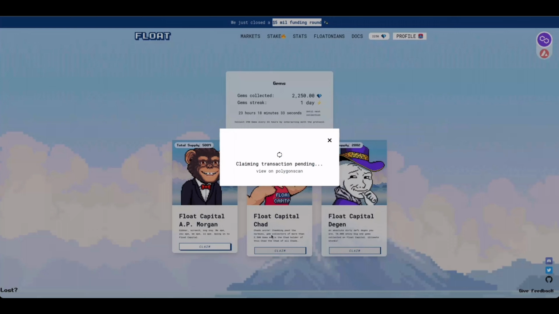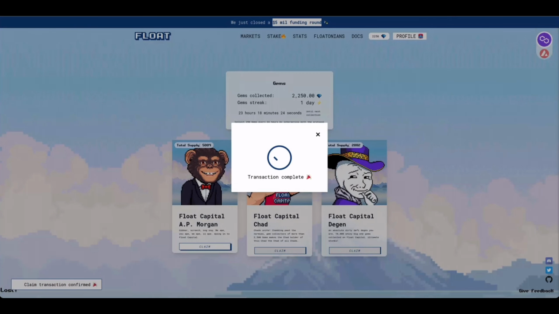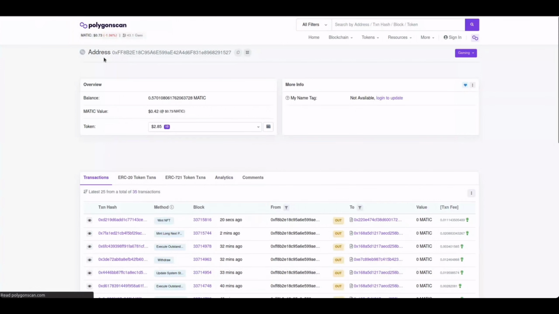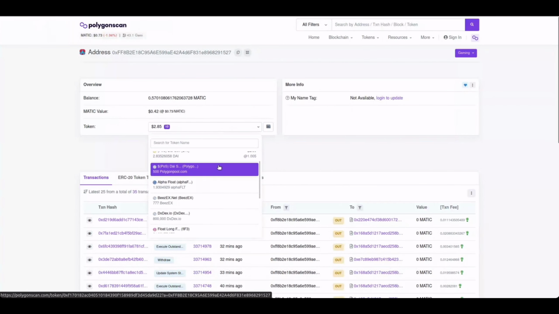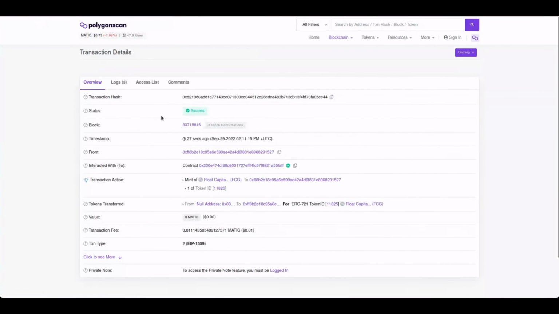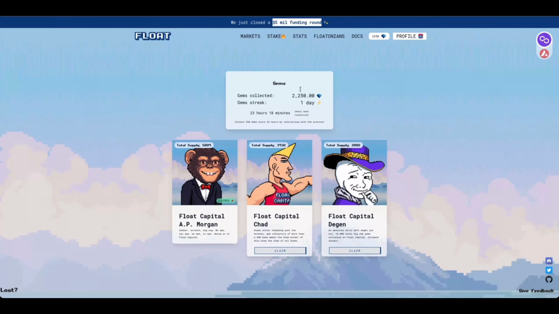When you get to 2,500 gems, we will get the Float Capital Chad, and then you get the Float Capital DGen. And if I am not mistaken, we have a Float Capital Great Ape that is dropping very, very soon. So very nice. You can see there it has just been claimed. If we head over to our address and refresh, we'll also find that NFT somewhere down over here in our list of tokens when that refreshes in a second. Here we go. You can see the mint transaction. We've got our token over there, which is really, really epic, our NFT.